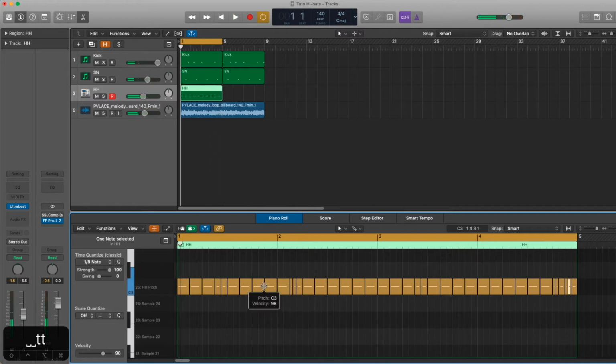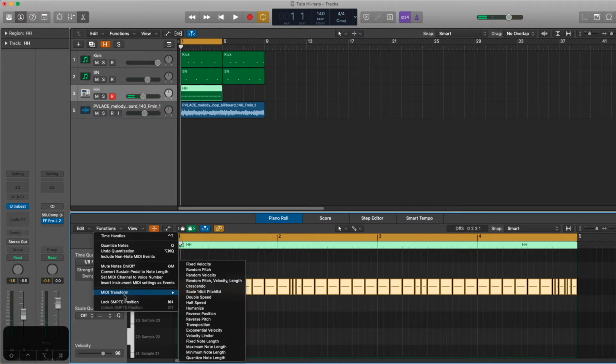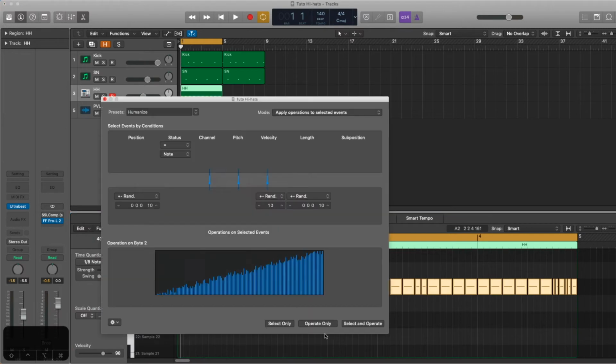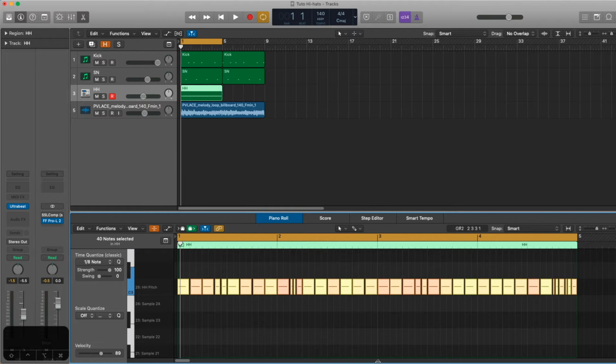Second part of this video, how to humanize your hi-hat patterns. First way to do it, very simple, select all your notes and then functions, MIDI transform, humanize. And then just click operate only, and it basically changes slightly the velocity of my notes as well as placing them slightly off grid.